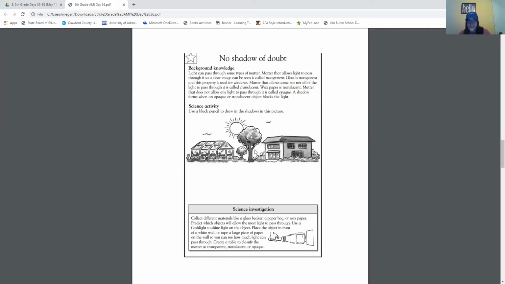But this tree here would be a matter that does not allow any light to pass through. So it would be opaque. Light can't really shine through a tree, maybe through these little branches here, but it can't shine through the tree trunk or anything like that. So the tree is going to have a shadow.